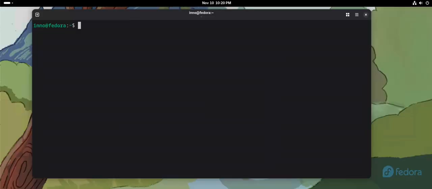In today's video, we'll look at how we can use a Fedora Linux machine as an Apache web server. I'm on the Fedora Linux machine here. The first thing I'm going to do on the terminal is check the version of Fedora Linux that we have installed. We'll use this command: cat /etc/os-release.